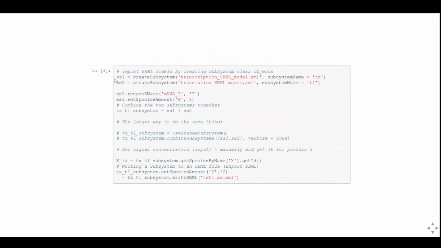The first line is create subsystem, as the name suggests. This is the function that you will use to import SBML files into your model and create a subsystem for it. The file that I have already created, which I will go through a bit later, is the transcription SBML model. This is an XML file, the SBML file that I've created, and I'm importing it to create subsystem SS1.